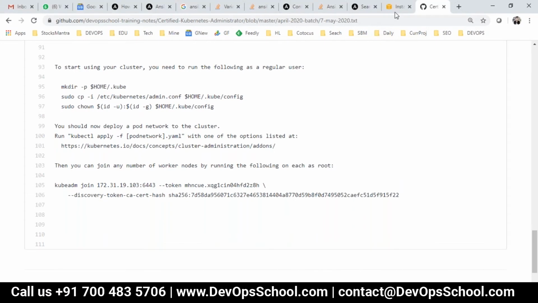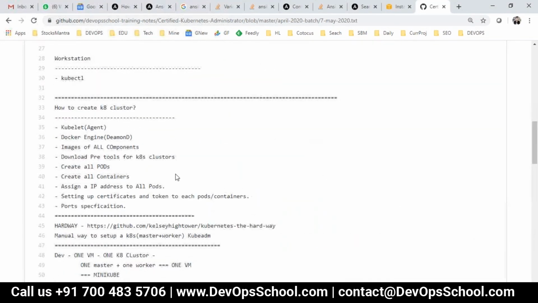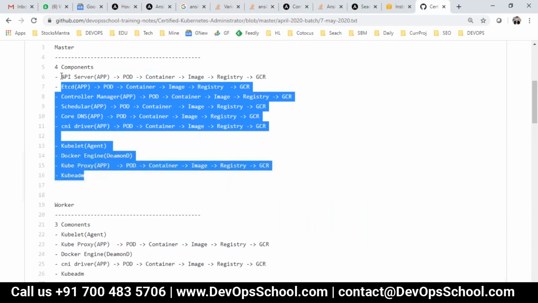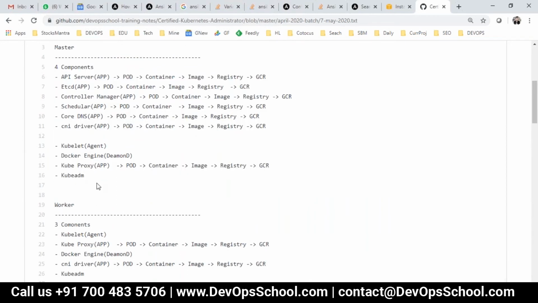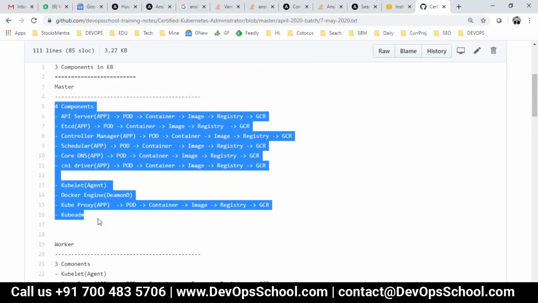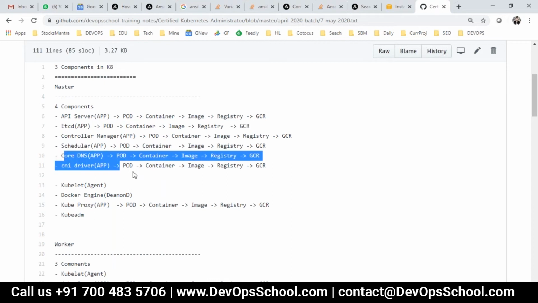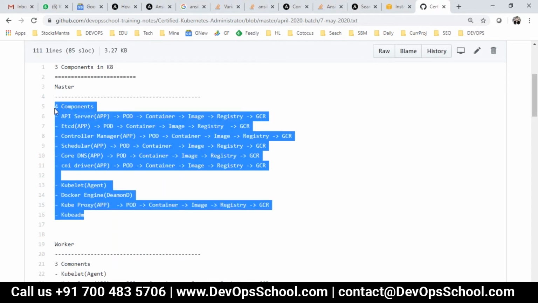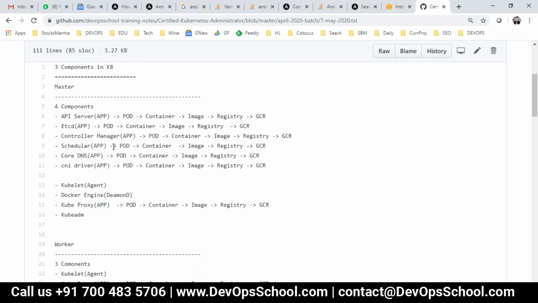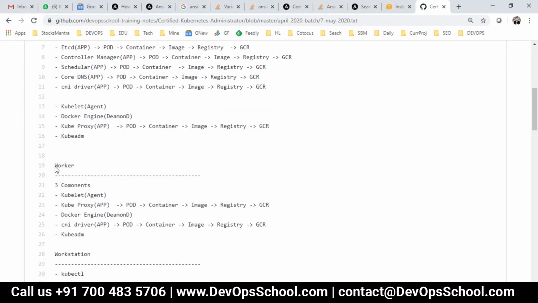Okay, so if you remember last session, what we did, we set up a master. So if you look at this here, this is the master component, and I need to know whether this master setup is done or not. So how do I know? How do we know whether the master has been set up or not? I want to know whether the API server is running or not, etcd is running or not, the controller manager is running or not, the scheduler is running or not. I would like to know, but how can I query? That's the problem. So remember, you can query only from the worker.